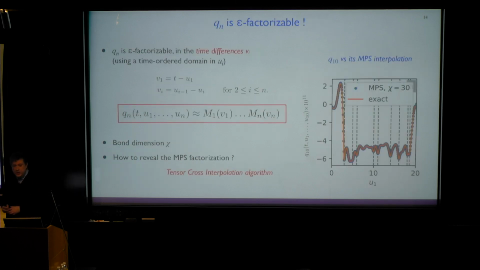And the point of my talk here is basically on this slide. The point is that this Qn function has an MPS factorization. And that's the main result. So it's factorizable, but not as a function of time, but as a function of time differences. We are in a time-ordered problem, so I can order my times. And I need to consider my function as a function of time differences, v's, not the times u's. As a function of v, yes, it is an MPS.